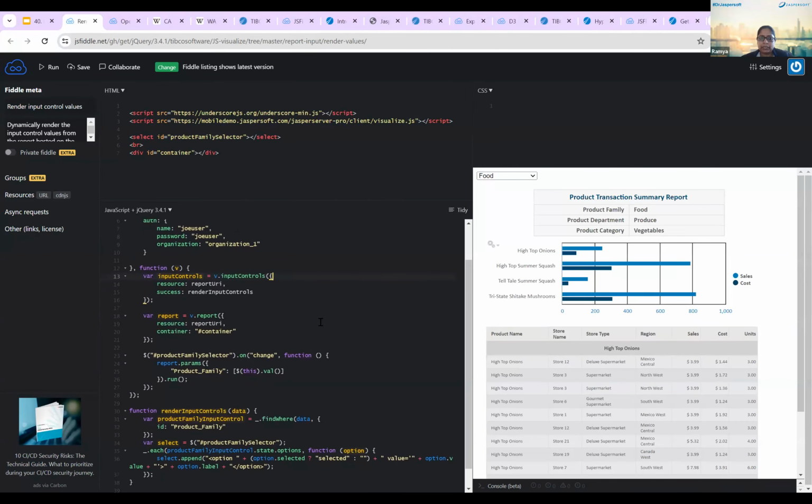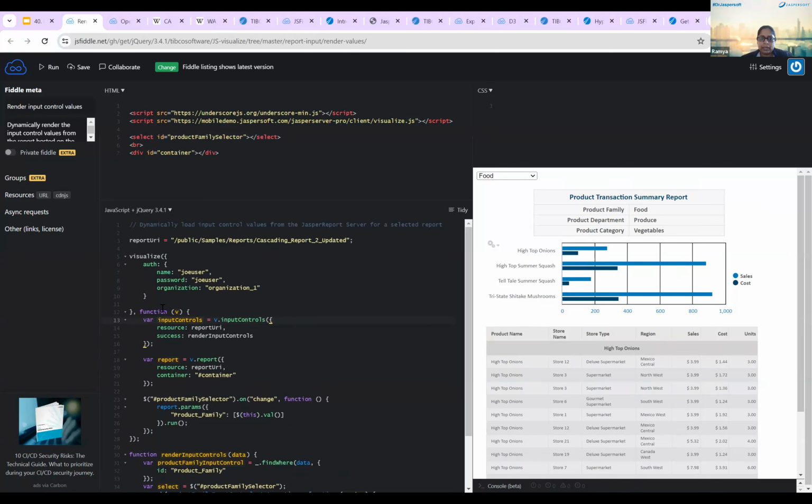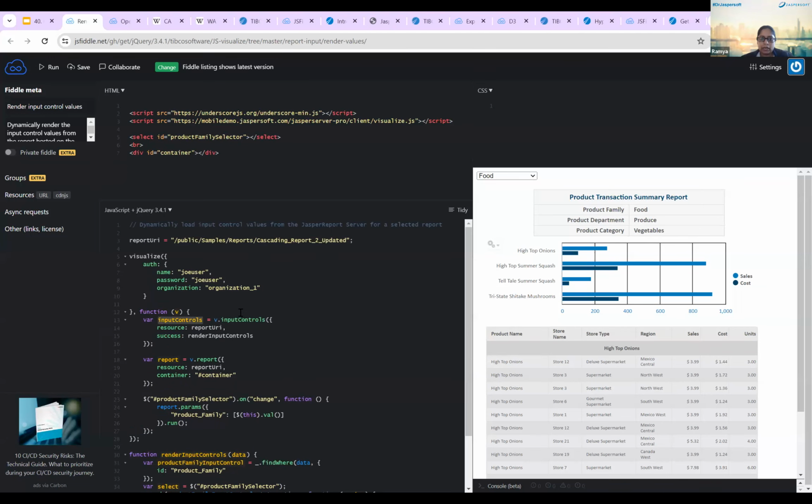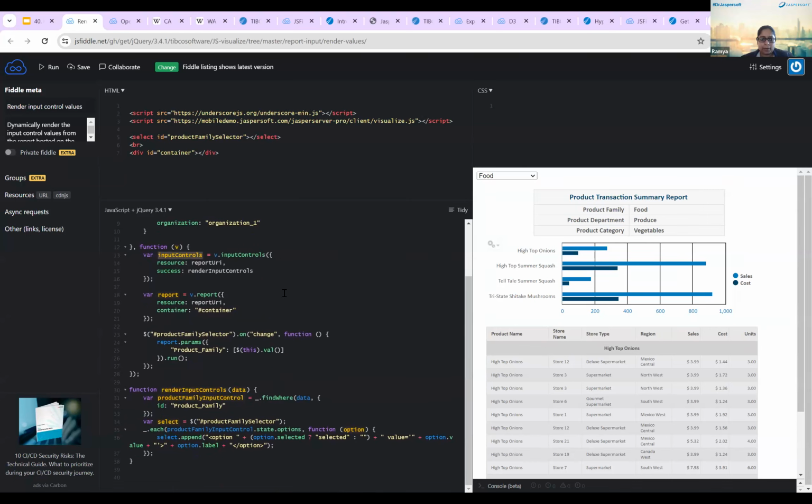Custom input controls here. In this section, we are creating the input controls, and we are calling the input control functions for a particular report URI. It will hold all the input controls in the variable input controls, and we will pass this input controls variable into the report. For example, the report dot parameters, we will pass these values to the parameters, and we will render the report.